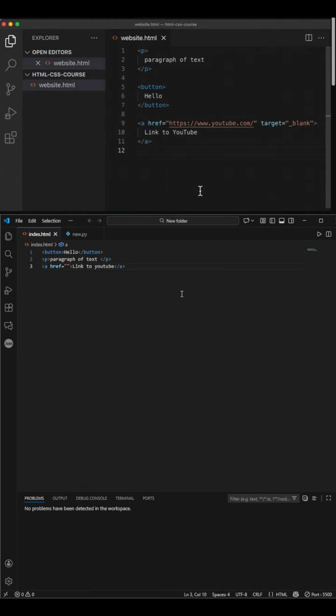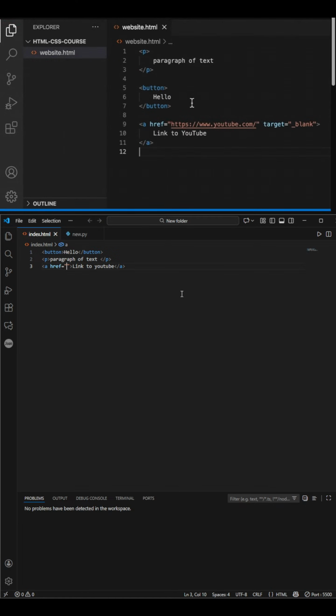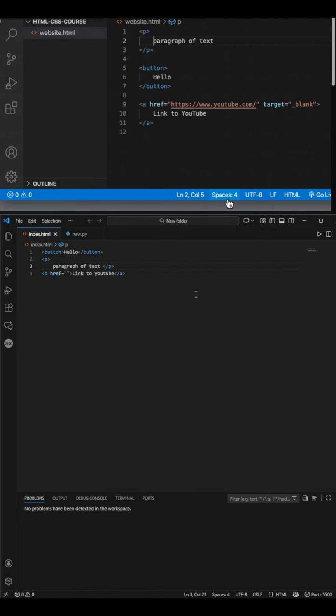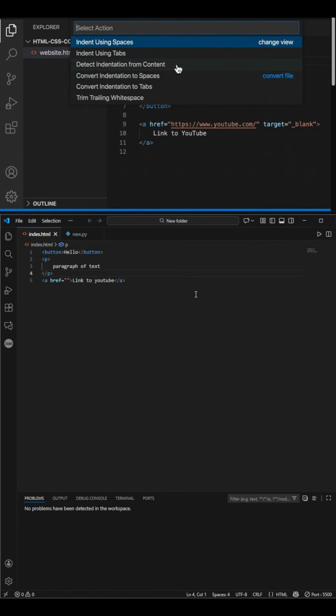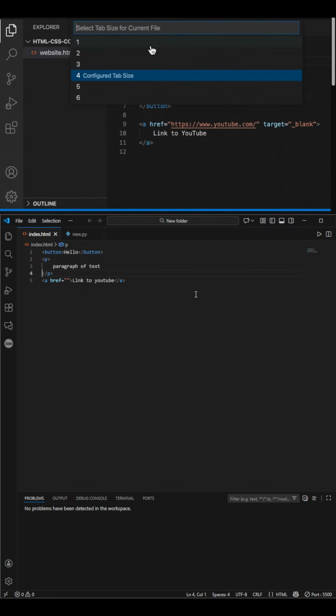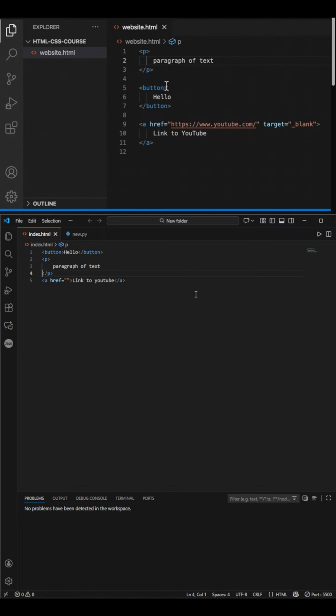Now your indents might look a little different from mine. It might look something like this, where you have more spaces than I do. This happens because by default, VS Code uses 4 spaces per indent. Generally in HTML and CSS, we use 2 spaces per indent. To update this, we're going to go down to this bottom toolbar and click this section. Then we're going to click indent using spaces, and we'll change this from 4 to 2. So now this file is going to use 2 spaces per indent. We can get rid of this and press tab to have proper indenting.